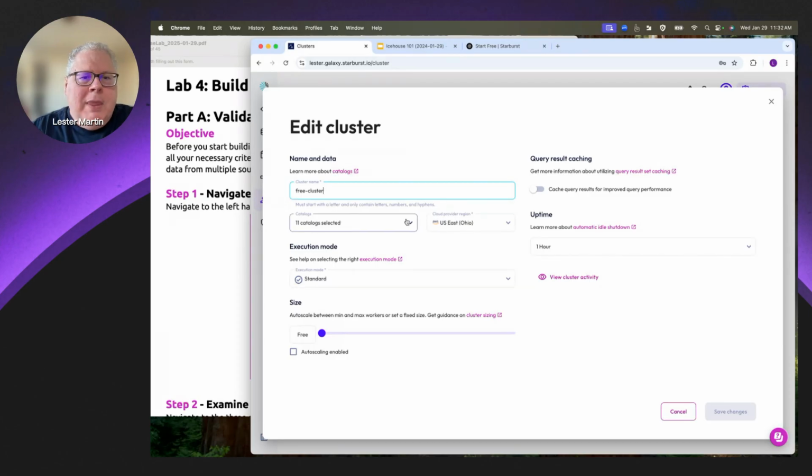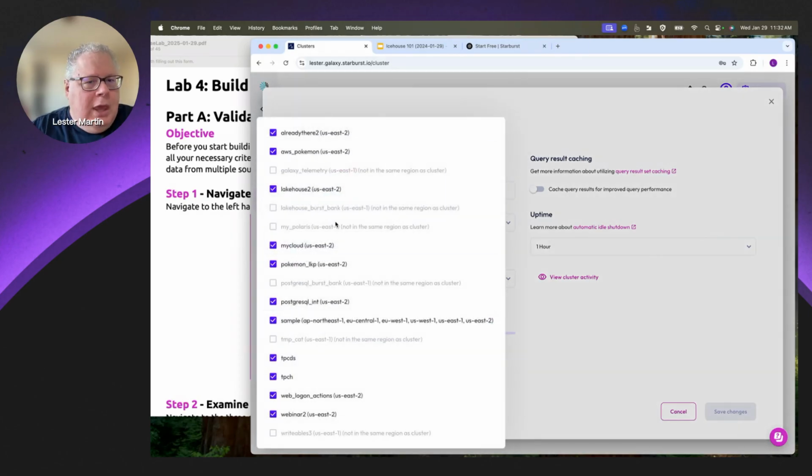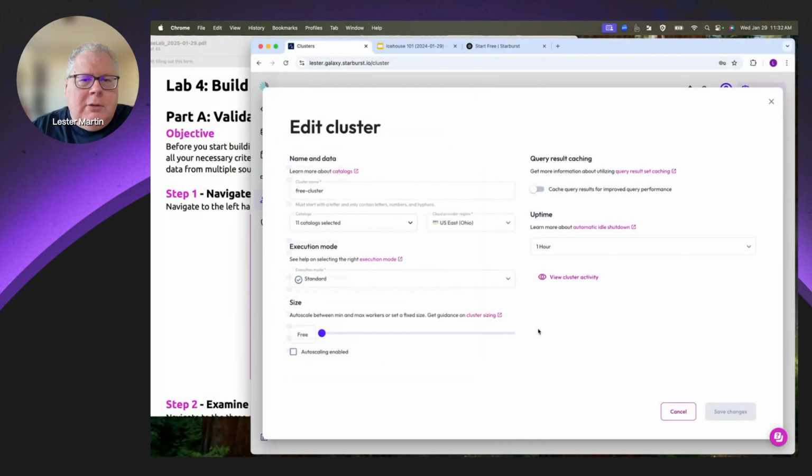Sure, there's a name. The really important thing is, which of those catalogs do we want to connect here? So this is a many-to-many relationship. Every catalog could be used by any number of clusters, and any number of clusters could use a single catalog, vice versa. It goes all the way around. Where is it running, and so on.